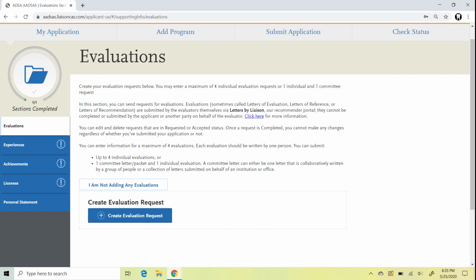And this is how. If you read that first sentence in the evaluations section, it says, create your evaluation request below. You may enter a maximum of 4 individual evaluation requests. And that's where most people stop. They just say, oh, cool, I can get 4 letters of recommendation, sweet, and they go leave. But if you keep reading, it says, or 1 individual and 1 committee request. So that's what I did.